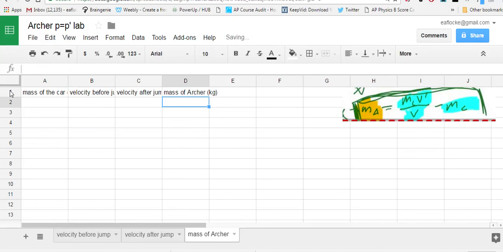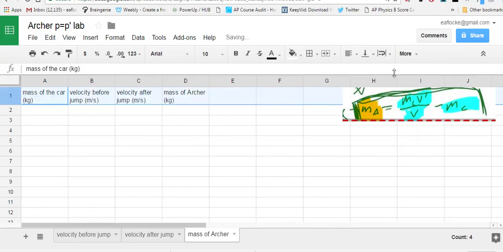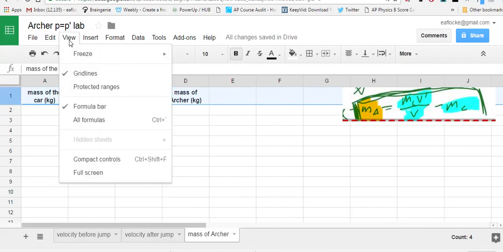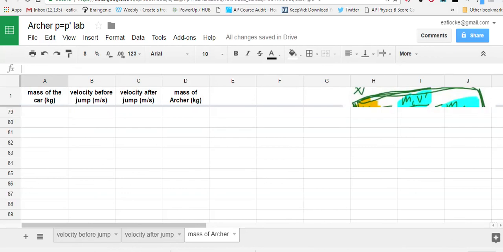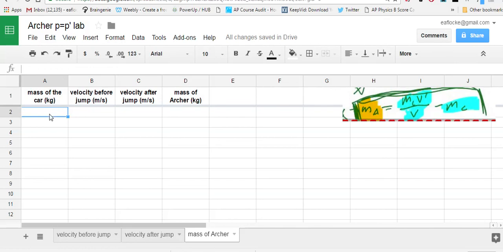And that looks horrible. So this is what you can do. Just highlight it. I clicked on the one. I think I've shown you all this before. And hit wrap. And I like to get a little bit fancier. Center it. Hit bold. And why not? Just in case I get lots of information, I could go view, freeze, one row. You don't have to do that part. It's just good because if you scroll, see, you can just scroll through it. So anyway, mass of the car, even though it's not going to change, I'm just going to leave it. So mass of the car, kilograms, yep. Velocity before, velocity after.